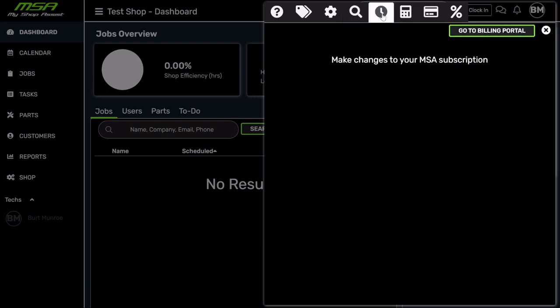So this little clock here is going to be for your subscription settings. So if you need to change the card you have on file with MSA, you can click here. And we use Stripe, so it's going to link you into the Stripe system. And then you can select, maybe you're on a monthly plan and you want to switch to an annual to save a little bit of money. You can do all that here. Or if you need to change or update your card or cancel anything, you can do it here.